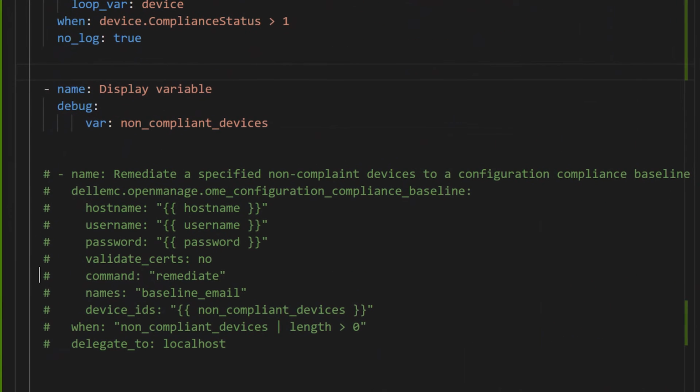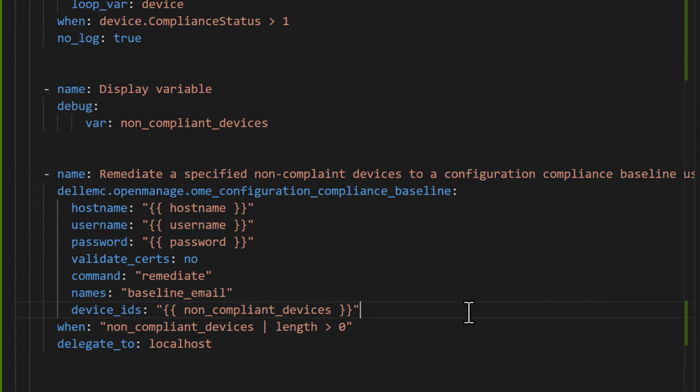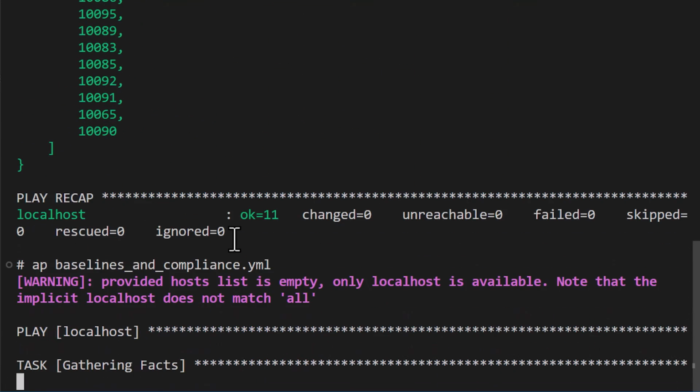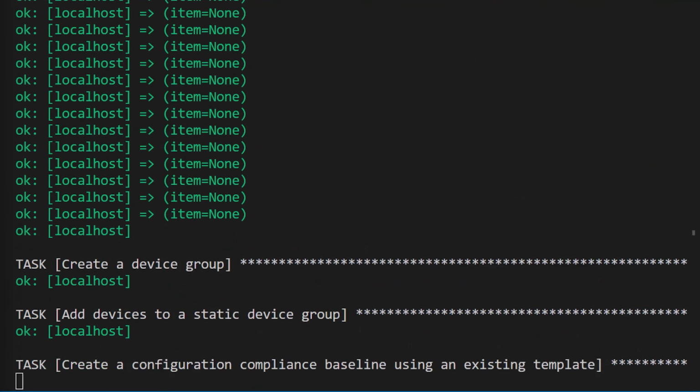The baseline Ansible module also gives a way to remediate the compliance drift. In this case, I am passing the non-compliant devices to this module so that the compliance drift can be remediated, which sets the new email address for iDRAC alerts. This step will take some time as it has to go through all the devices in the group and apply the remediation.